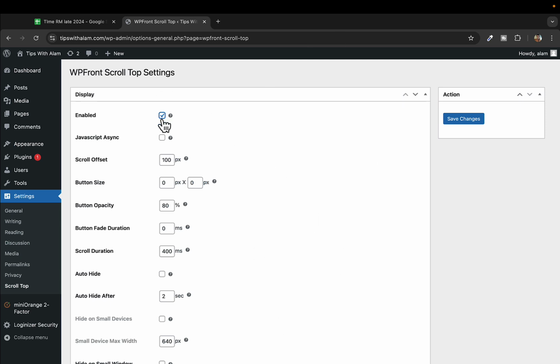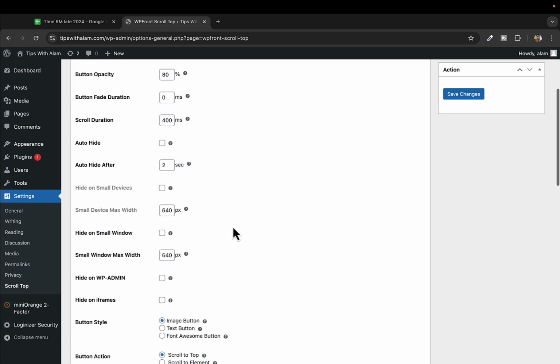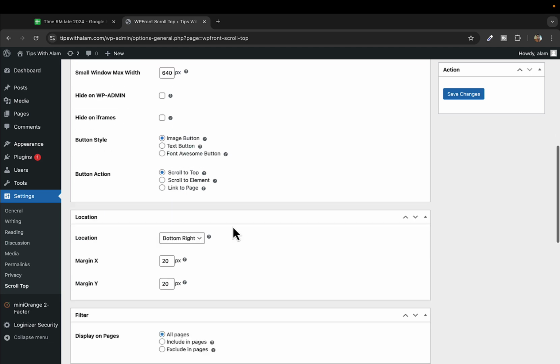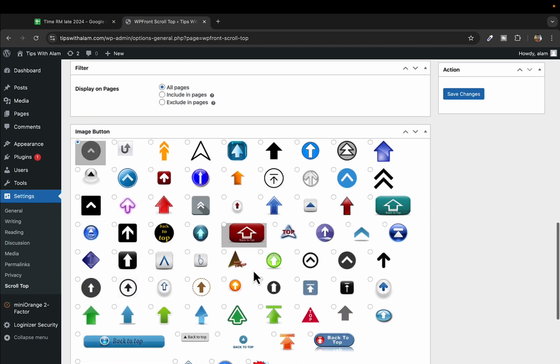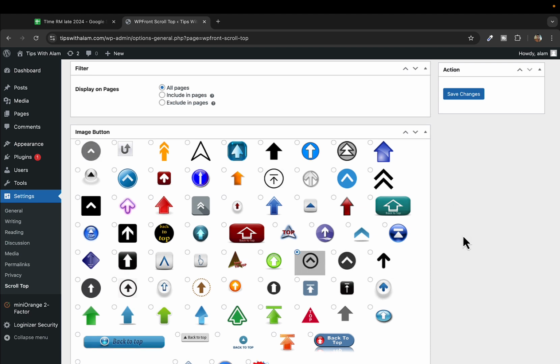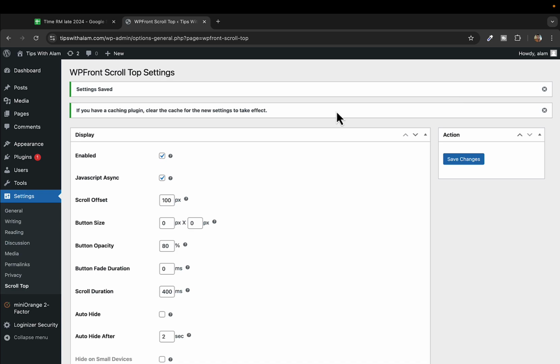Make sure you enable this enabled option here, and also enable JavaScript. And then if you want, you can change the scroll speed and the size based on your requirements. And if you scroll down, you will see the image button that you want for the scroll button. For now, I'll select this one. That looks decent, and click on Save Changes. And that's it. Let's test this.